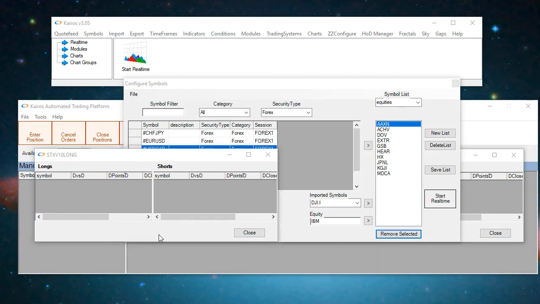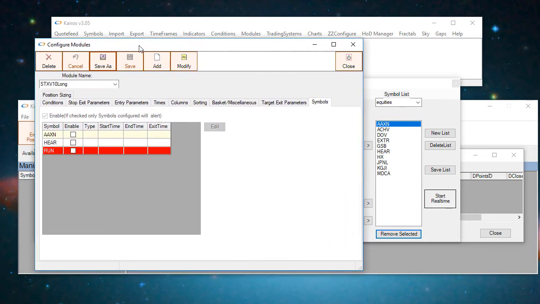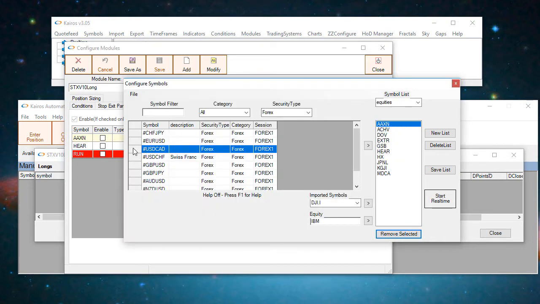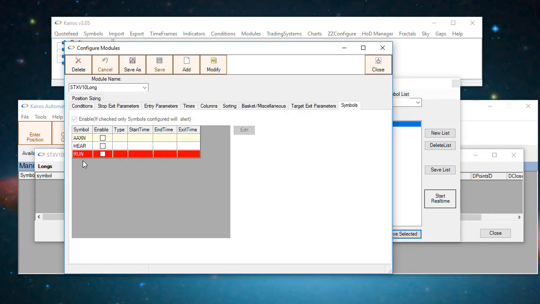So you right click, you edit the module, and the way you do that is you configure the symbols here, and you can see here that we have 3 symbols configured. The run equity is not in here, so that's why it won't be scanned. So that's why it's red here. But if you want to modify these, you can click modify, click the edit window.